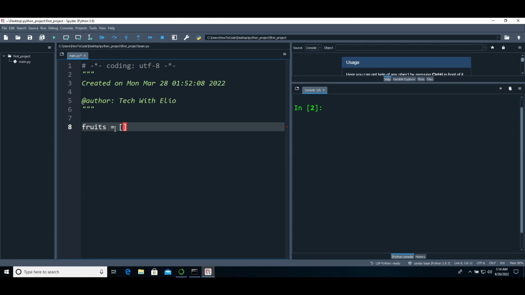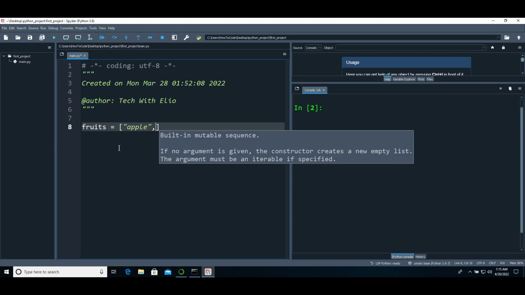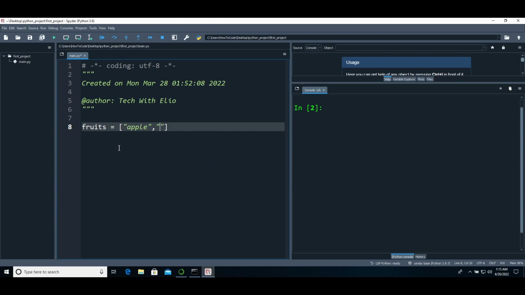So for example, let's put apple, comma. Let's add another item, let's say banana. And maybe we will put a number as well. Now in our list we have 3 items. Everything in here separated by a comma is known as an item. So for example, our apple is an item, banana is an item, 3 is an item. You can see that we have different data types. We have 2 strings and 1 integer.